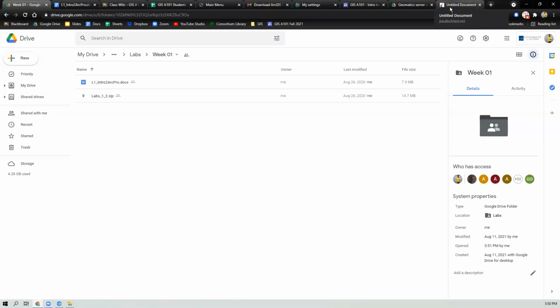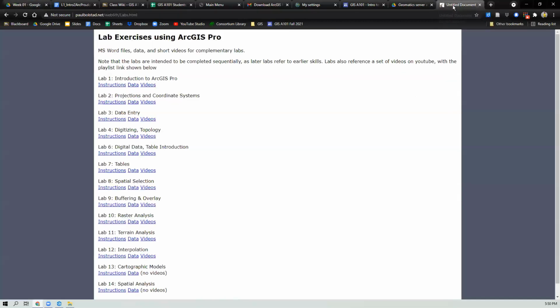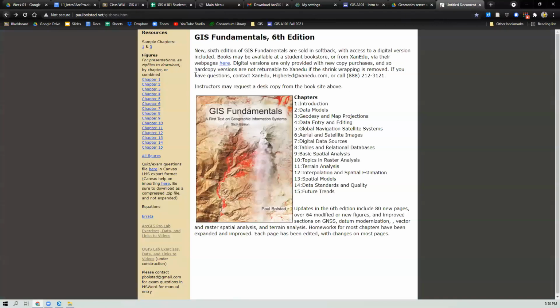And if at any point you can't get to this drive for some reason, I think I've got everybody added, but if I've missed anything or if you need another email address added, please let me know. You can always get it from the class website. So essentially there's never any excuses to not have your materials.